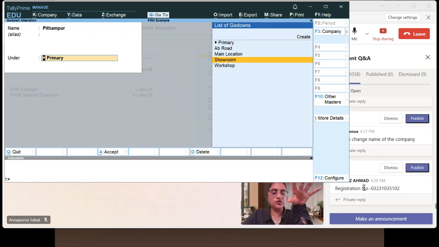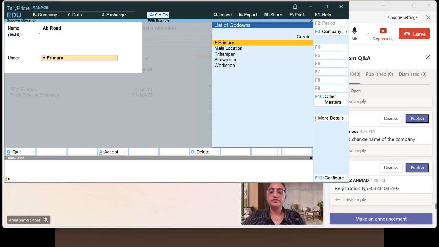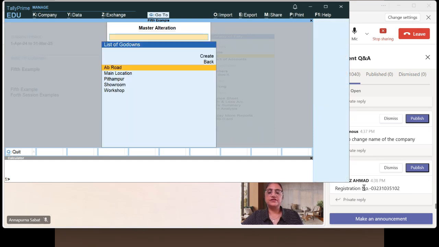First, you have to create the godowns, and afterward you can alter the godown under another godown. So that means this is your group. Showroom is a group, and under Showroom you have two branches. One is Pritampur and the second one is AB Road. Showroom. Is it clear?